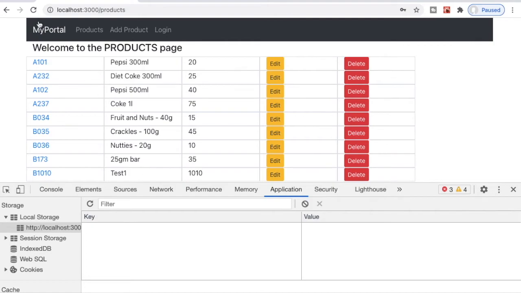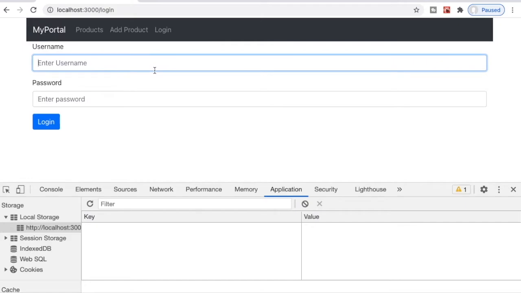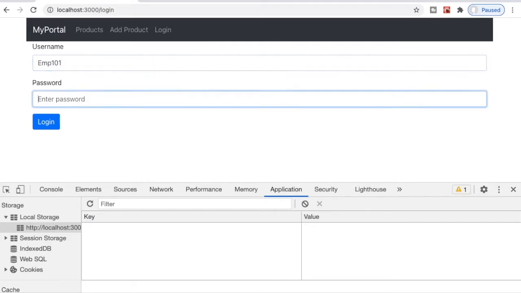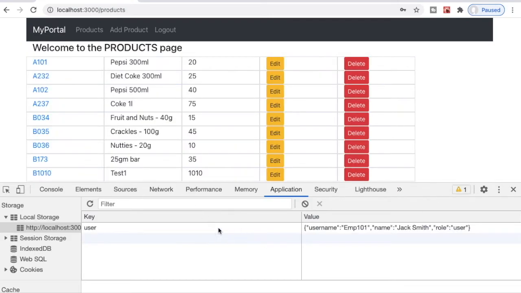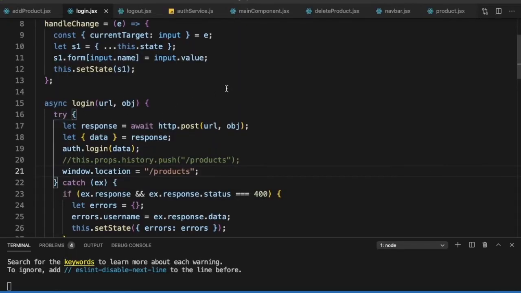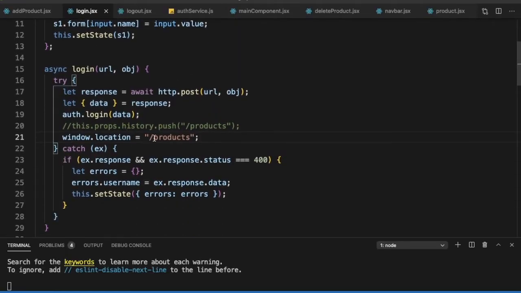So I've cleared this object. We are getting a login. Now if I click on login and do a login, you can see we have gotten the login, and then because we did a full page reload, we have gotten the logout. If we did not do it, then the navbar was not being able to reflect this change. And how did we do a full page reload? We used window.location is equal to /products instead of the history.push that we were using.